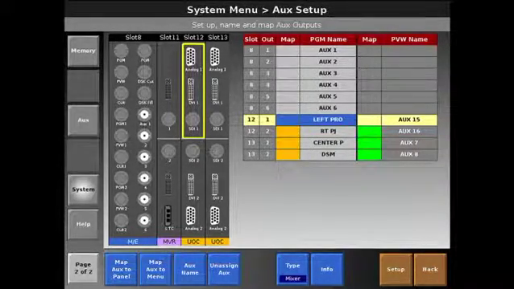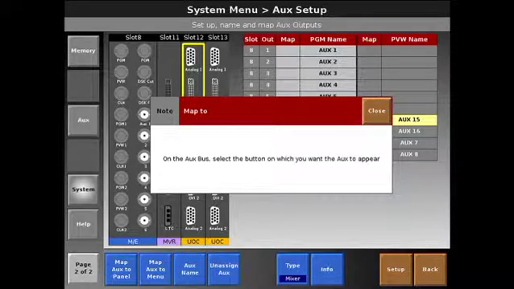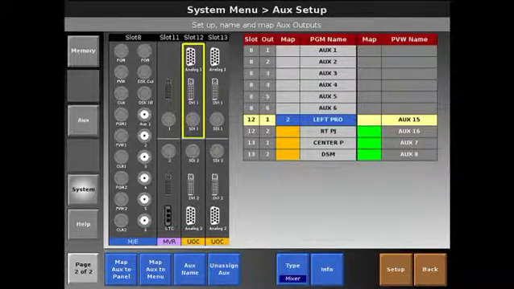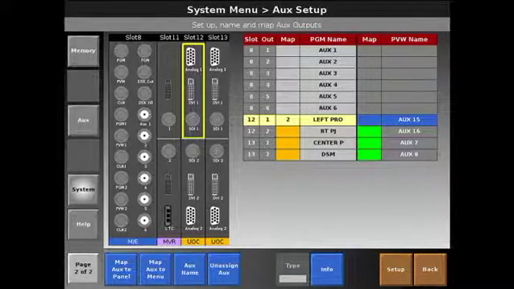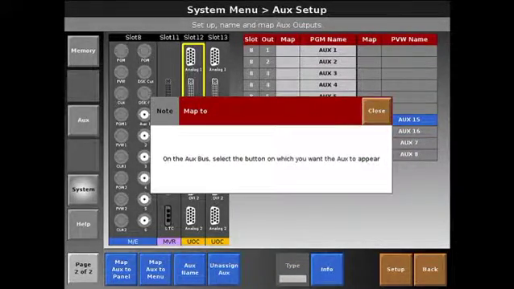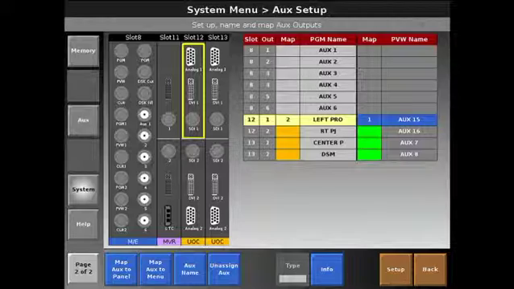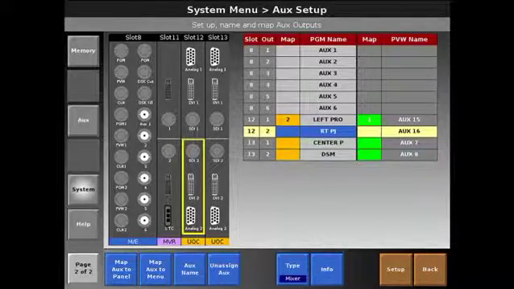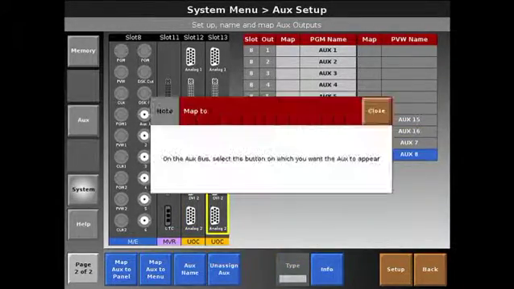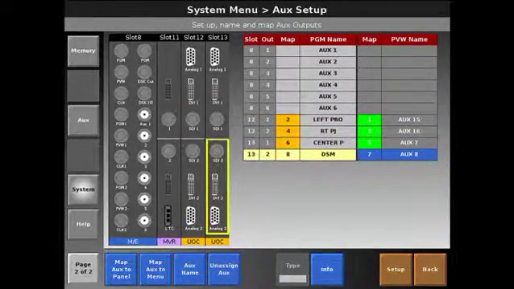So I'm going to go ahead and map to panel. I'm going to map my program side of this aux to source button 2, and the preview side to button number 1. So 1 will be my preview, 2 will be my program, and I'll just go through and do that for all the rest of my auxes here. All right, so we have our previews and programs now mapped accordingly.